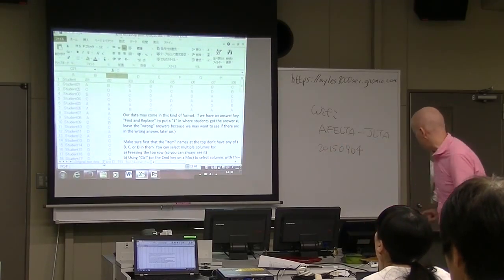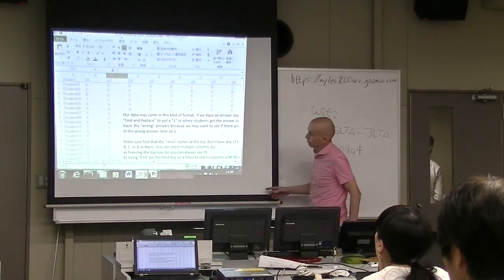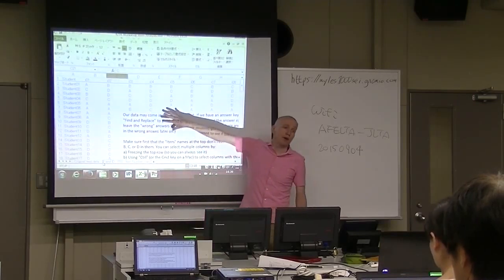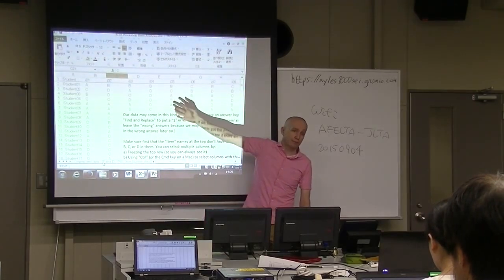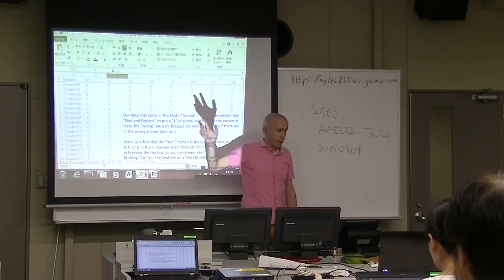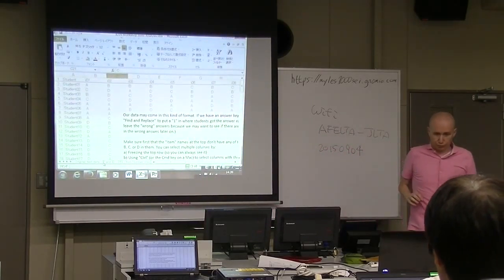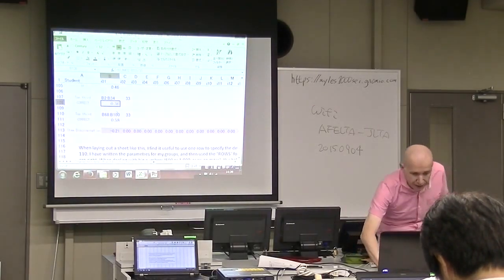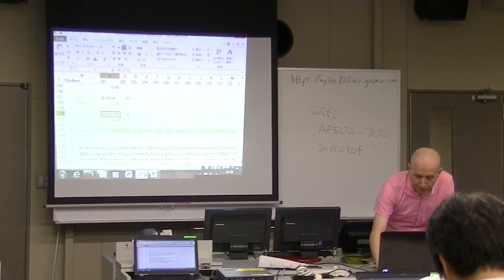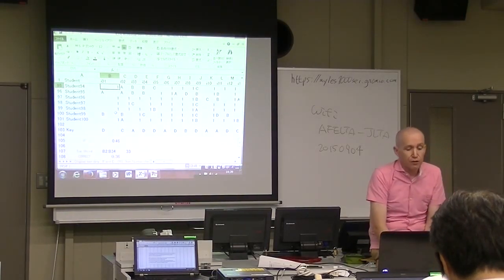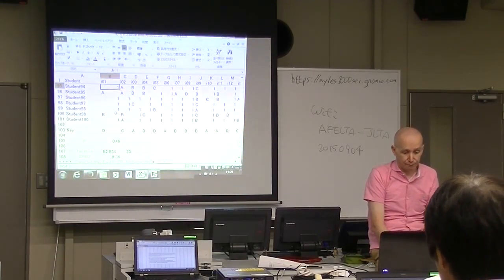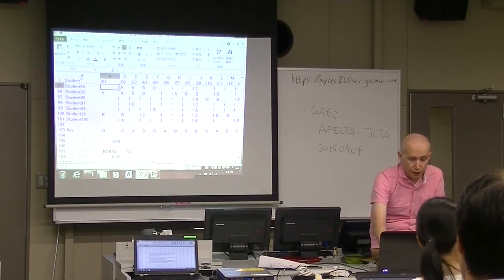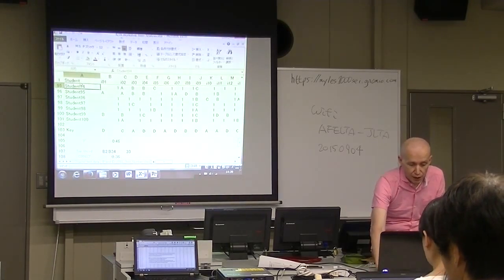So there are tabs at the bottom. This is the kind of data we might want to take and put into the binary converter. Let's take a look at item facility. I have 100 students here. IF and ID.